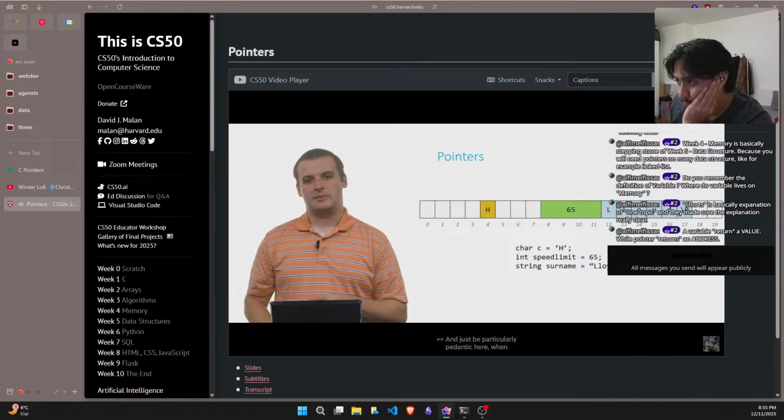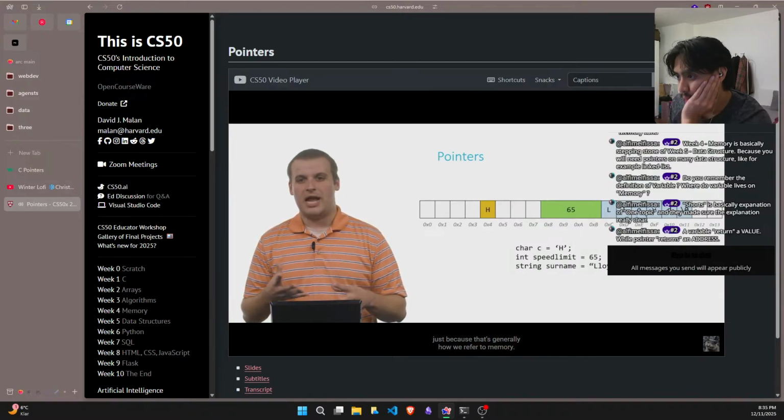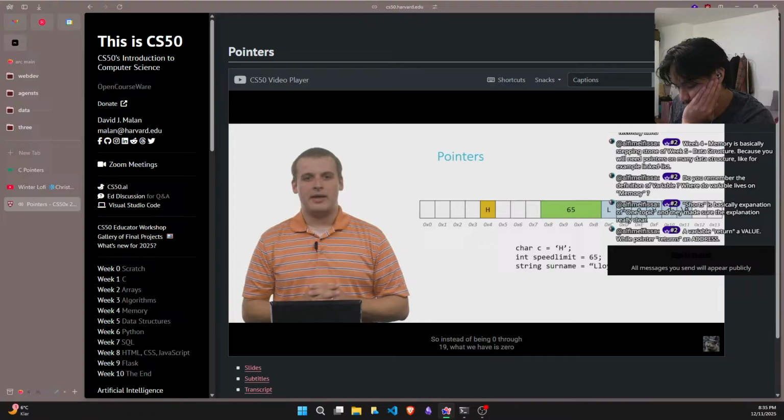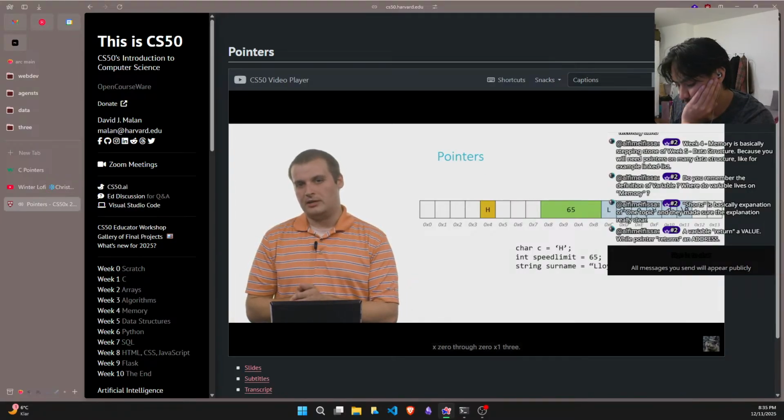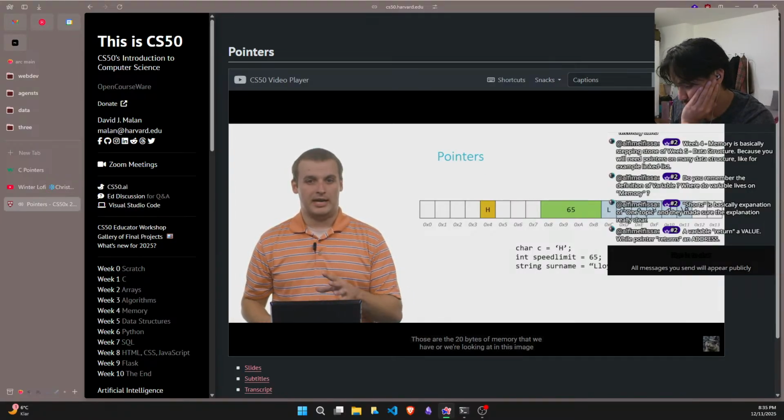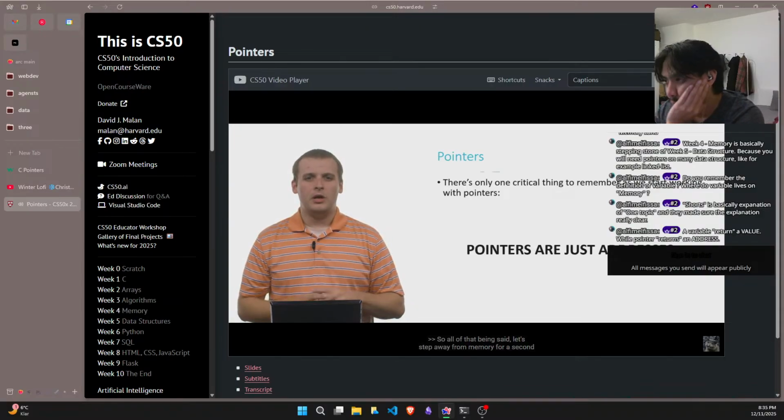And just to be particularly pedantic here, when we're talking about memory addresses, we usually do so using hexadecimal notation. So why don't we convert all of these from decimal to hexadecimal notation, just because that's generally how we refer to memory. So instead of being 0 through 19, what we have is 0x0 through 0x13. Those are the 20 bytes of memory that we're looking at in this image right here. So all of that being said, let's step away from memory for a second and back to pointers.